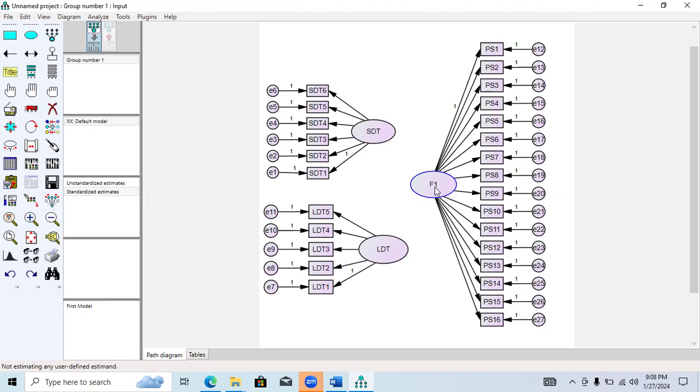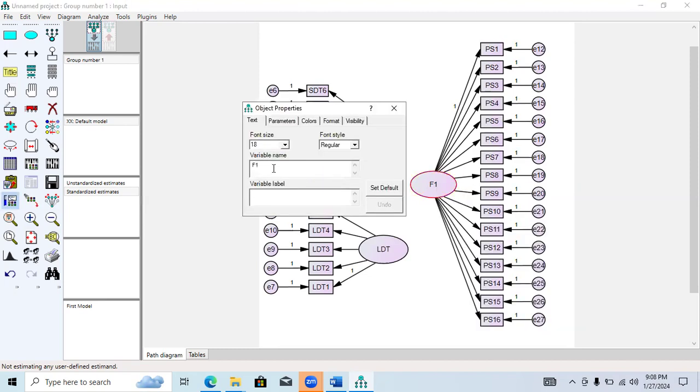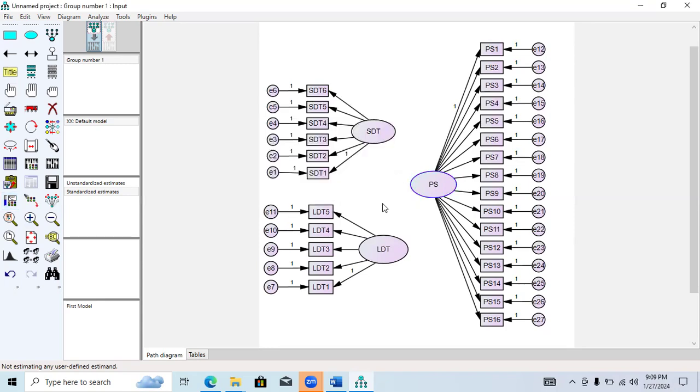Why is it F1? I have created a name. All right, this is CS. All right. This was my dependent variable. So previously I told you that in case of my dependent variable, I need to create an error term over it.